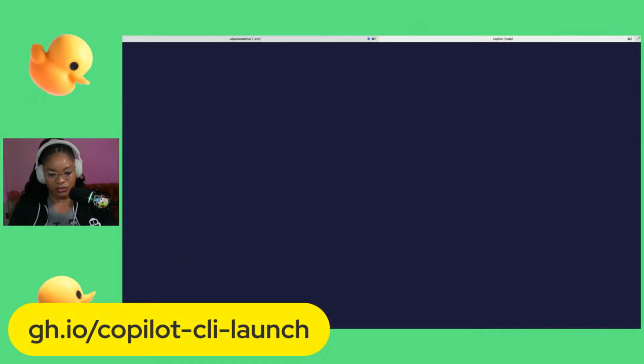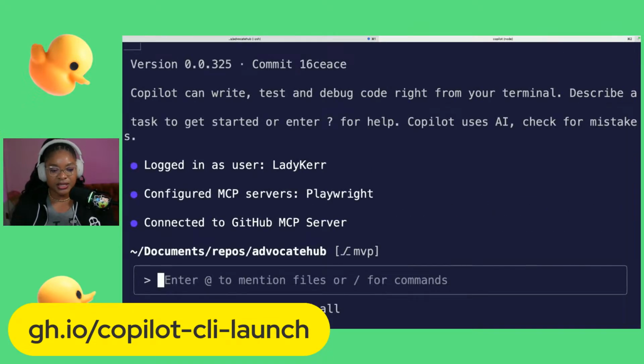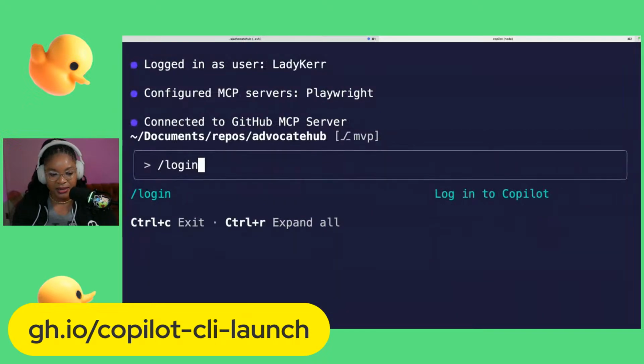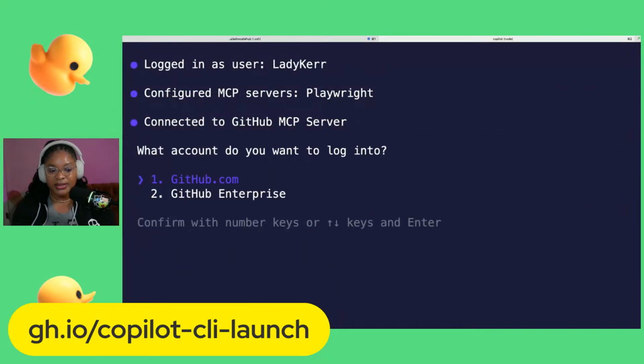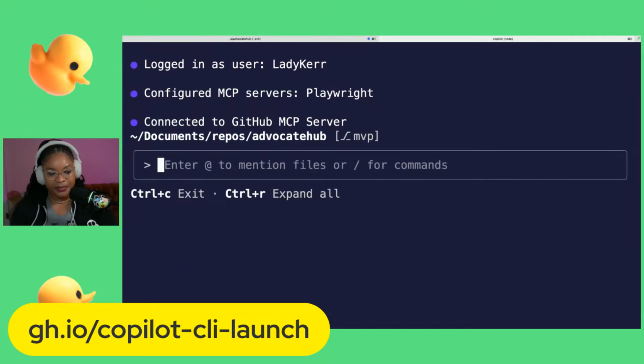So let's actually see what we can do, right? When you load it up, it will tell you who you're logged in as. If it's your first time using the Copilot CLI, you want to do /login. And then it's going to prompt you to log into github.com or GitHub Enterprise, right? And you can also check out the other slash commands.